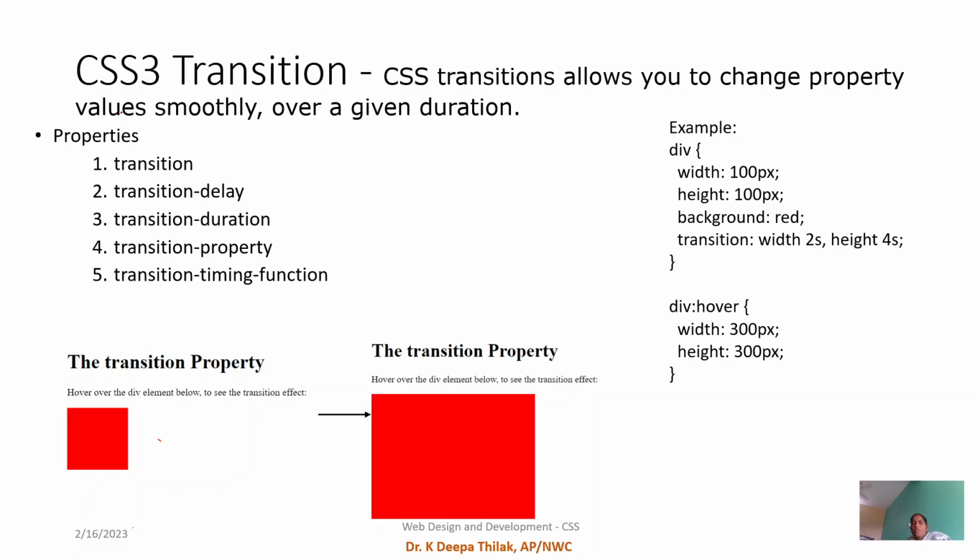So these properties are transition, transition delay, duration property, and timing functions. So here in this, what happened is I have transitioned from the smaller size image to a larger size image. So for that I have set the transition width 2s, height 4s. So from 2s to 4s it has been transitioned. So on hover it is converted to larger.